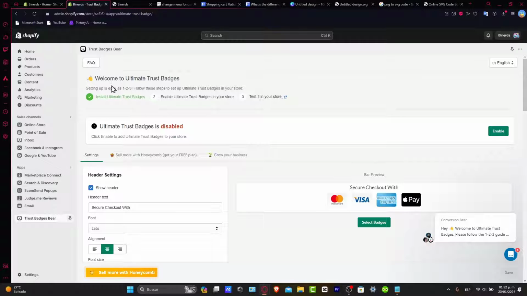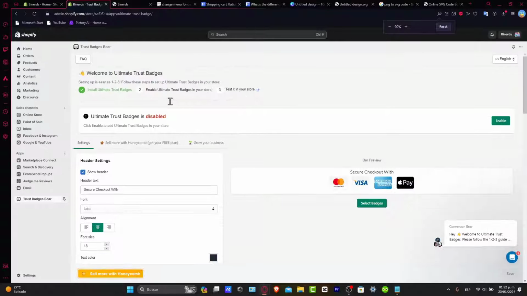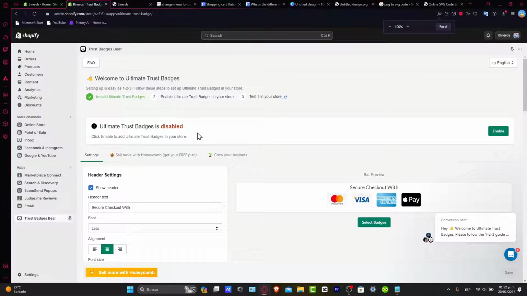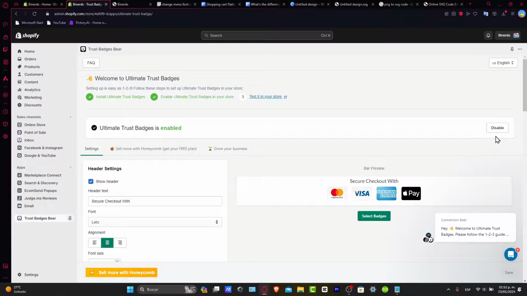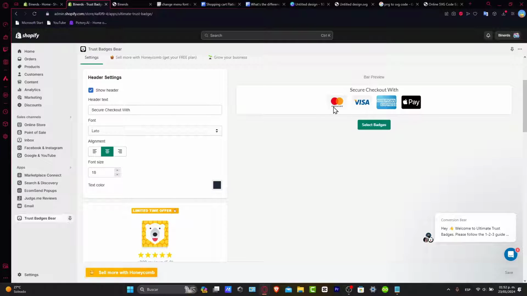As you can see here, I have the ultimate trust badges. Today, what I want to do is focus on creating something totally new. So let's say that first of all, I need to enable these badges in my store. I'm going to hit enable. This one should be enabled like that. And as you can see, I have a bar preview.